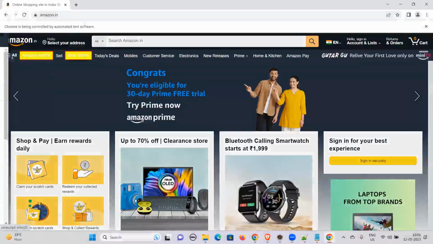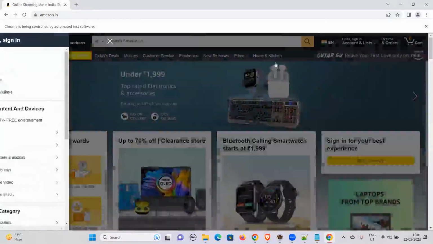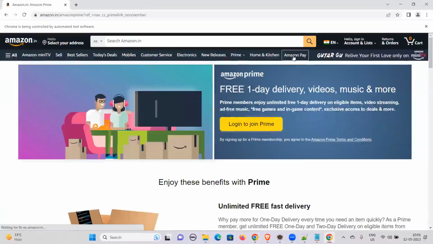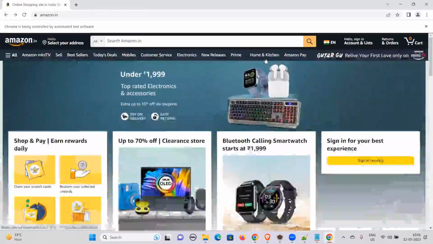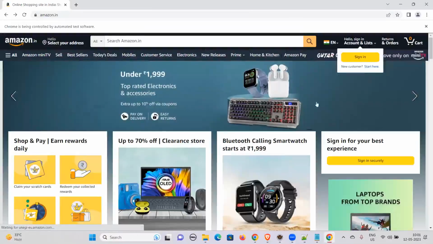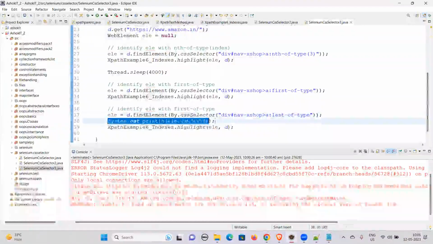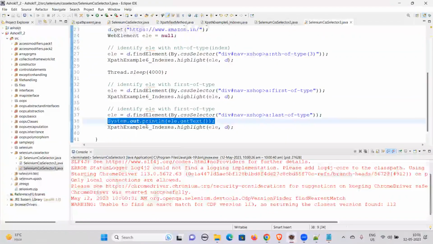Let me just do something. But I cannot get those values here, right? So it is not displayed here. That is the reason we are not able to see the highlighted element or get the text. Okay. So now this is like the last element it will find out.